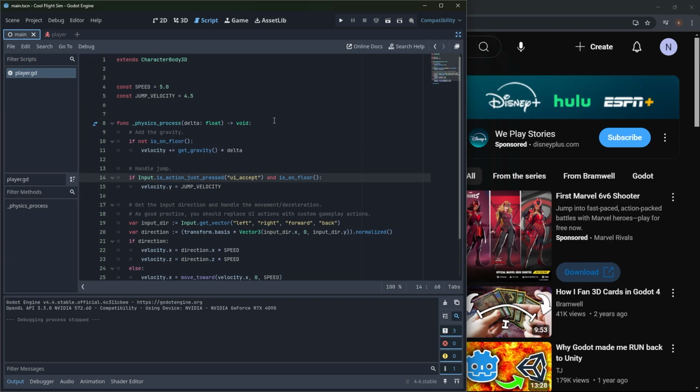All right. So what we basically, I don't know. Get gravity. You ever heard of that? I never heard of that. Oh, look, it's got a tooltip. Returns the gravity vector computed from all sources that can affect the body, including all gravity overrides from Area 3D nodes and the global world gravity. Okay, whatever. If not is on floor. Velocity, get gravity delta.